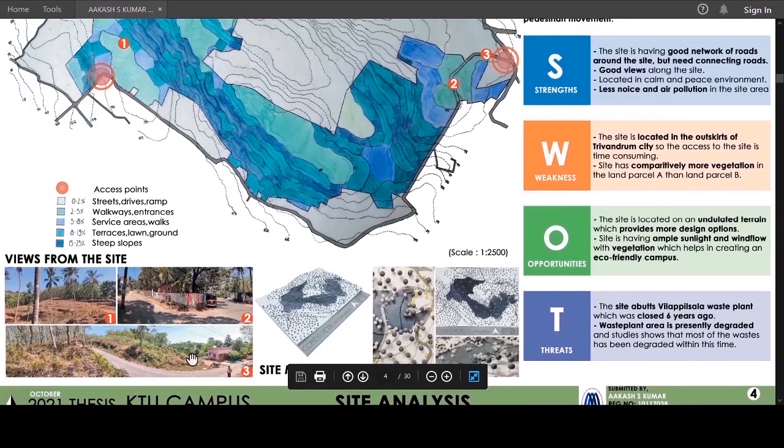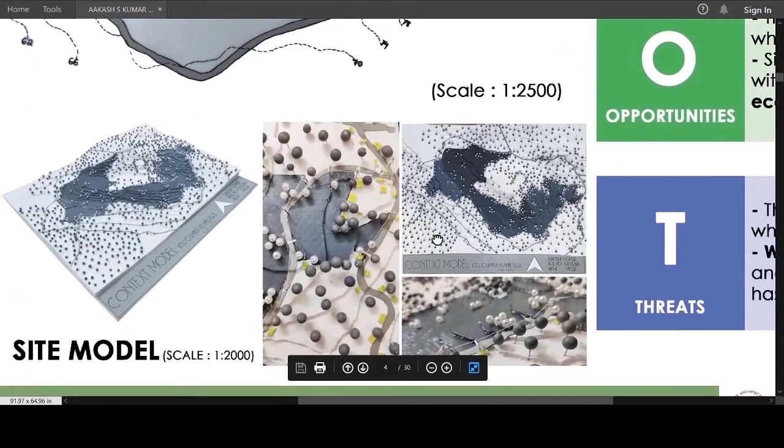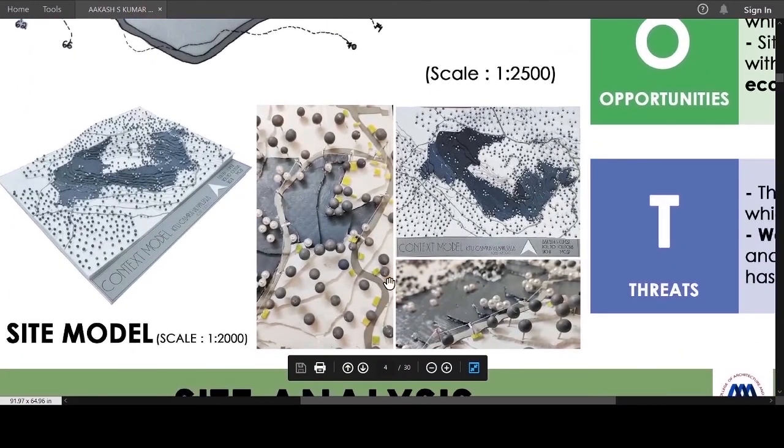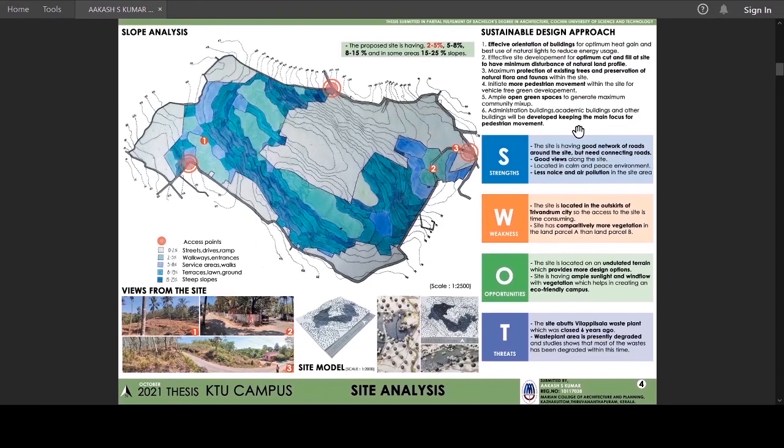These images show the views from the site, and these are the context models showing road network, vegetation, and contours. The site will have a sustainable design approach, such as effective orientation of buildings for optimal natural light and ventilation, and use of brick walls for blending with context and to bring a university identity.